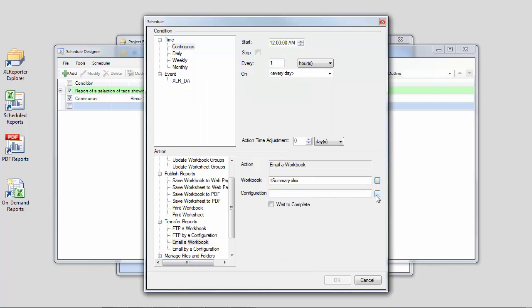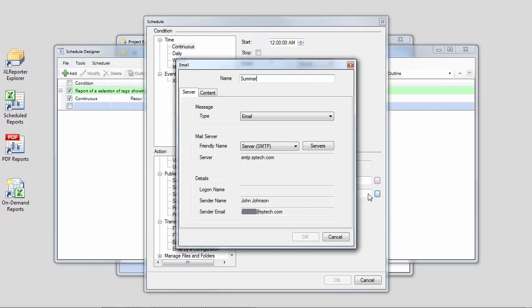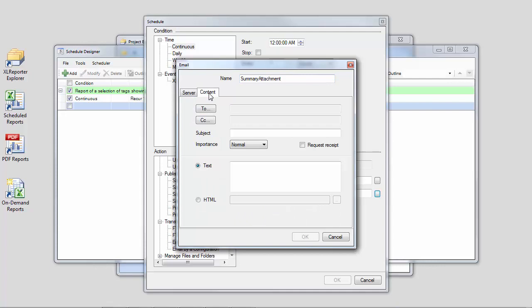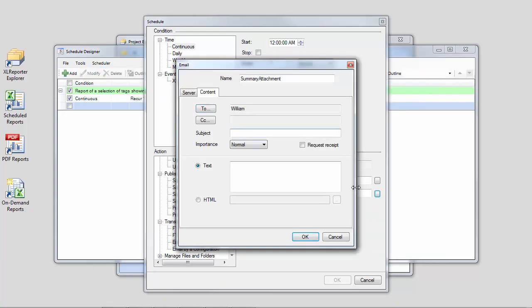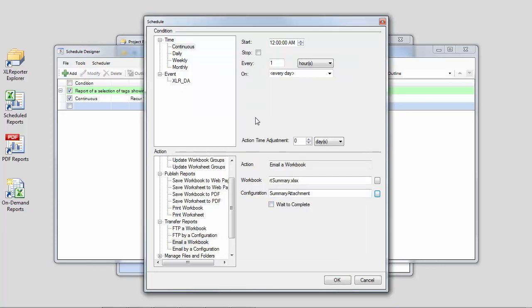Then we'll browse into configuration to add a new mail configuration. I'll call this one Summary Attachment. The type, of course, will be email. I'll select my mail server. And then for content, I'll select at least one of my contacts. I'll give the mail a title, and you can put a body in as well. And that should be all there is to it. We confirm this, and then we pick a condition.